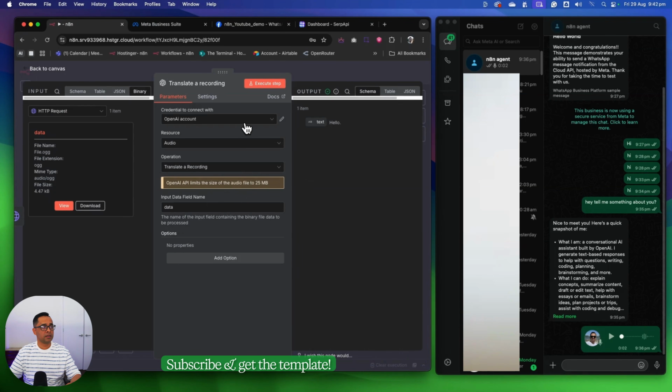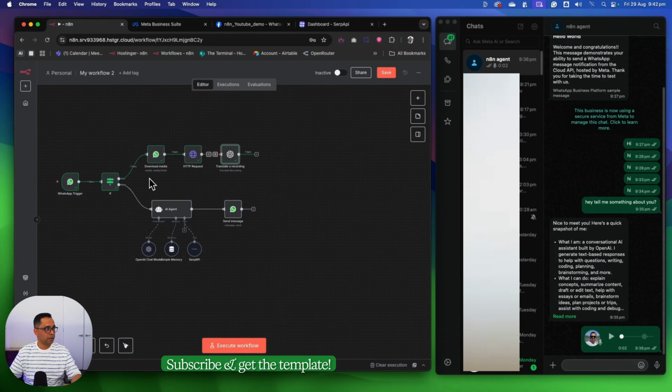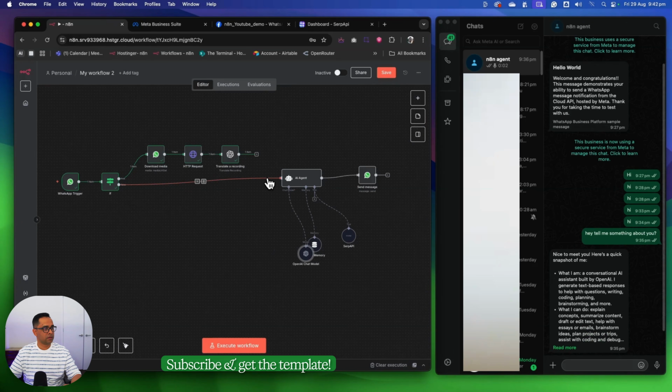And one other thing you need to remember is that if the audio is more than 25 megabytes, it's not going to work. In that case, you need to use Gemini transcription, which takes a much larger file. But for our purpose, we use OpenAI. Let me fix this first. What we gotta do is, we can't have this directly in there. It's not going to work.